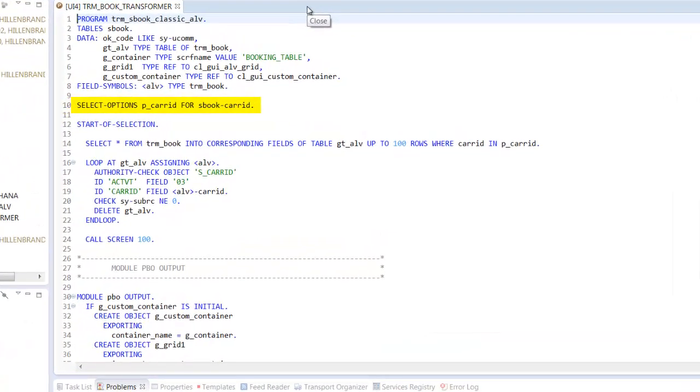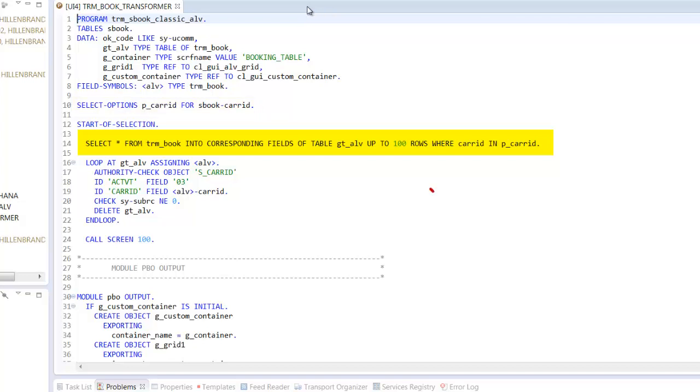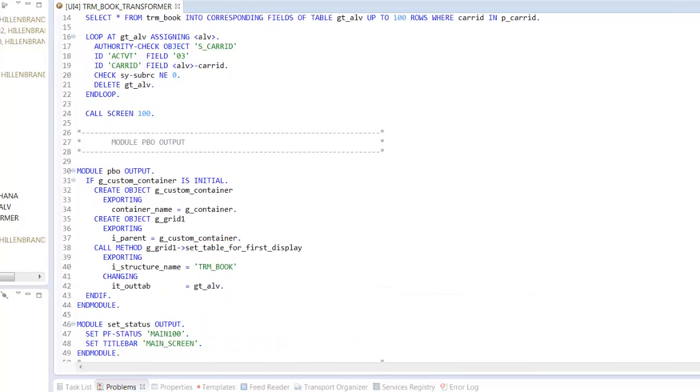There's a selection screen and a data selection from our view TRM book into an internal table using the select options and a truncation parameter. We perform an authority check in a loop to prevent that unauthorized data is displayed.